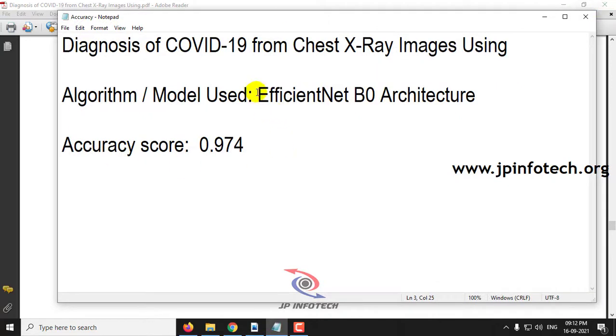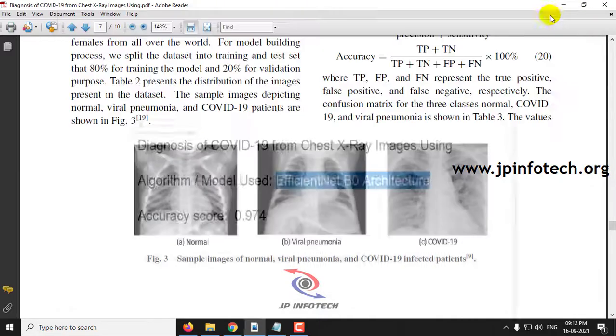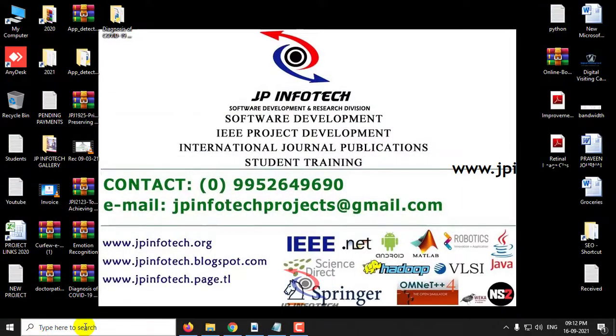We have used the EfficientNet B0 architecture, and the accuracy score that we achieved is 0.974, which is around 97%. Now let us see the execution of the project.